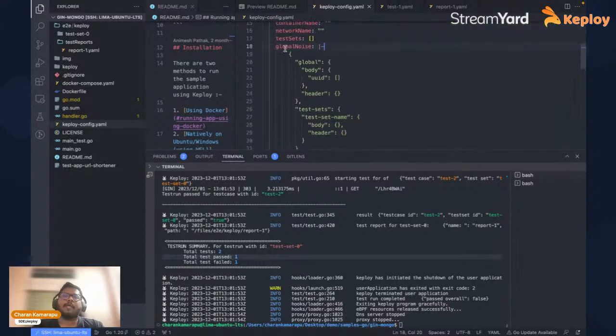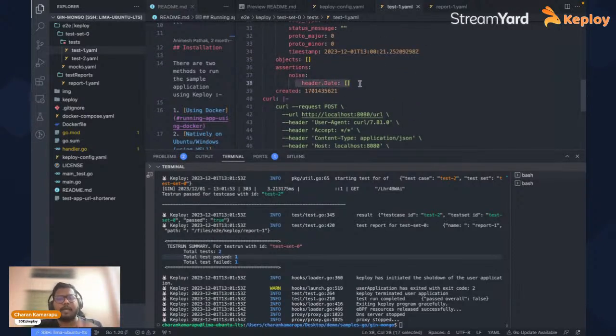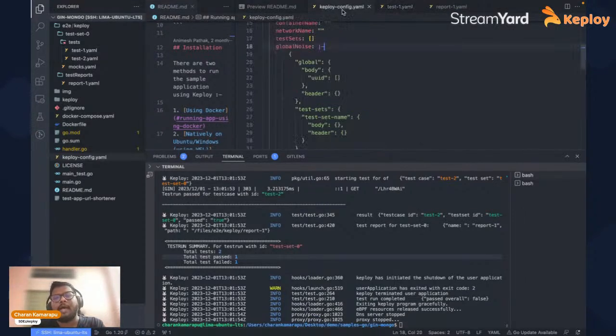Global noise means that for every test case, there is an option to add the noise. But in large companies, a developer using Keploy extensively may end up creating many test cases as well as test sets. So we have given an option where people can set a global noise so that this UID can be present in different test cases. You can't go into each and every test case and add this UID there. So we have given a feature where people can add it globally so that in all test cases this UID will get filtered. This is what global means.